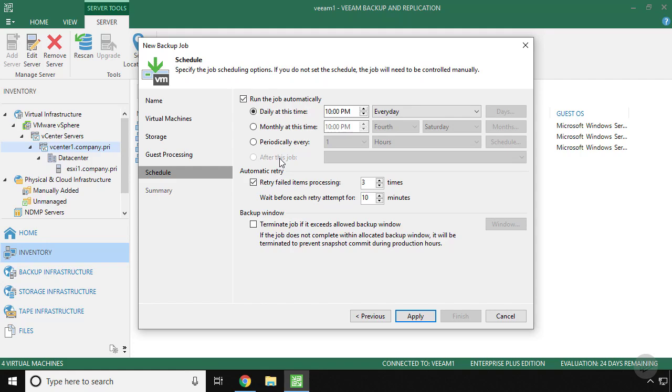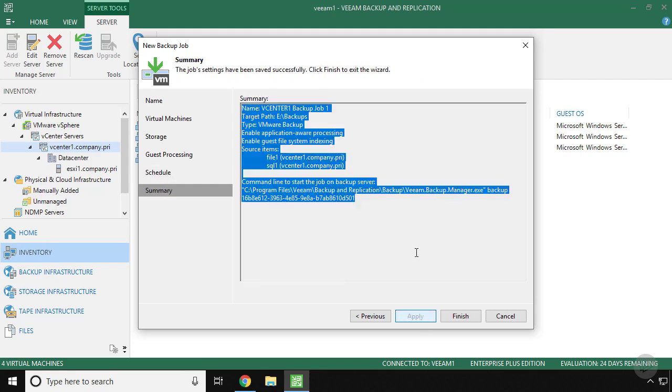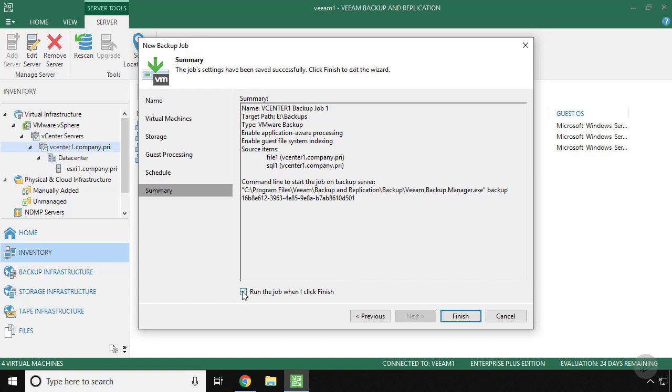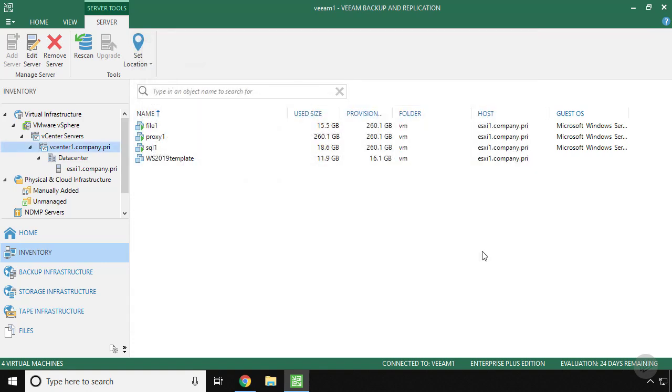Finally, we have some automatic retry settings down here and whether we want to terminate the job if it goes outside of our backup window. If you've determined perhaps the late night hours is your backup window, and if it goes beyond that window, let's not impact the regular day's operations, you can do so right down here. I'm going to choose the Apply button here, and to run the job here, to begin this process of backing up these two virtual machines, SQL1 and File1.